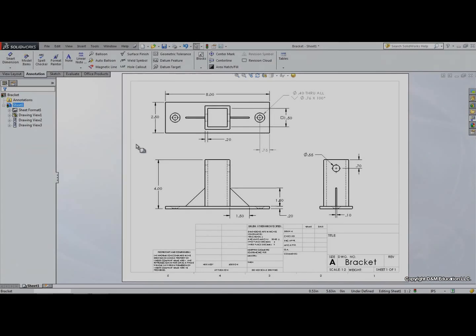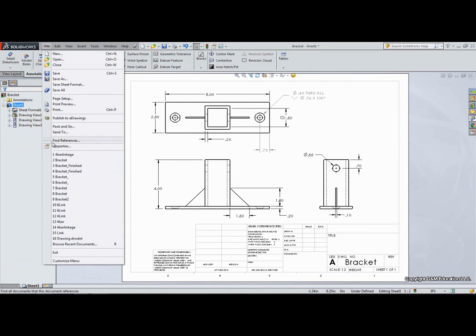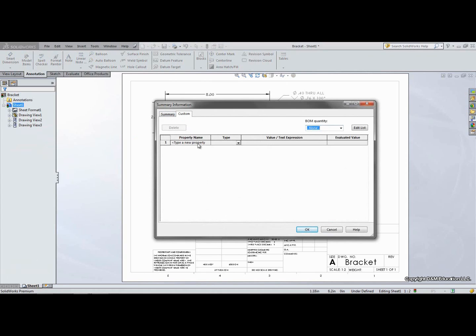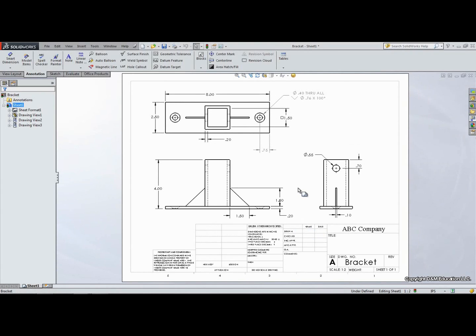Properties for the drawing, such as a company name and drawn date, can be set by going under File, Properties, and then selecting the Custom tab. The drop-down under the property names allows you to add these to the document.